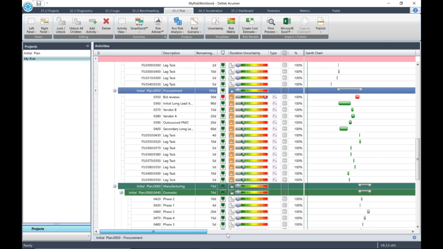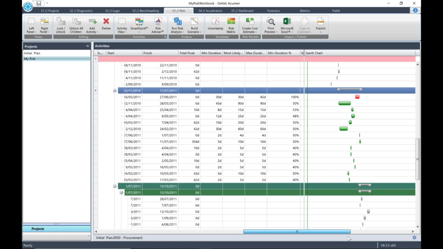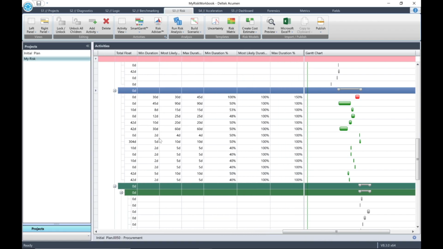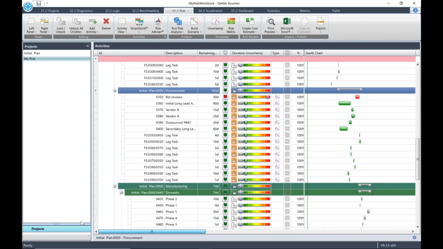Scroll to the right and you'll see that all of the fields for minimum, most likely and maximum have now been populated for the Procurement WBS. All of the procurement children will now be locked. You'll see that the bid reviews is aggressive and all the other activities are very conservative.